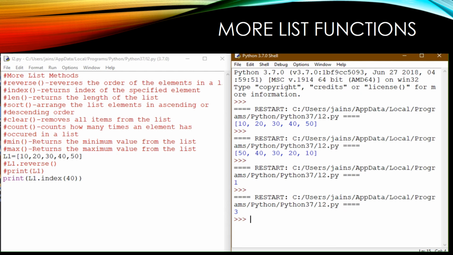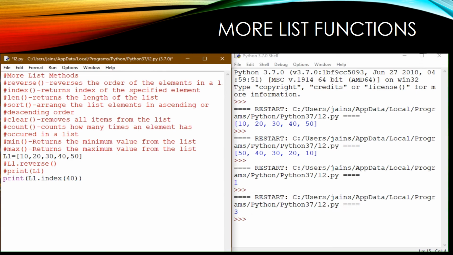Next method is len. Len function will return the length of the list. How many items are there in the list? Let's see how it will work. You will write print, then the function name is len. In bracket you will write the list name for which you want to find out how many items are there in the list.